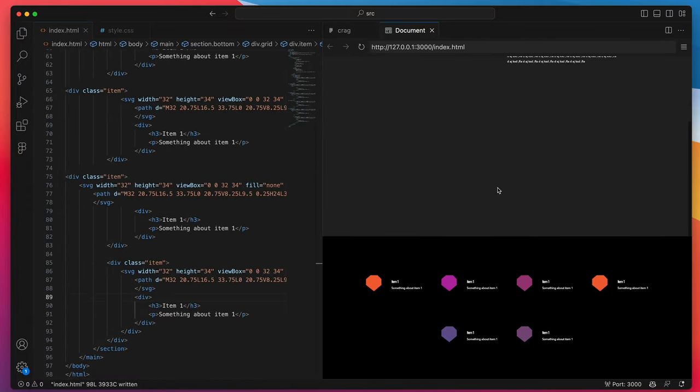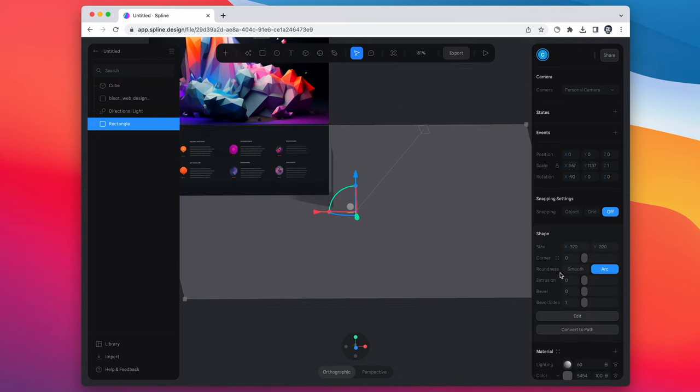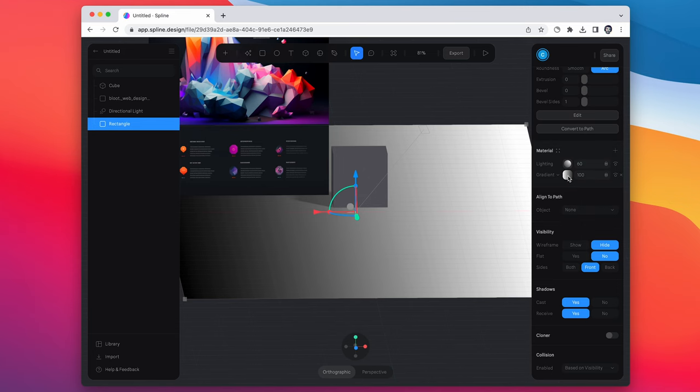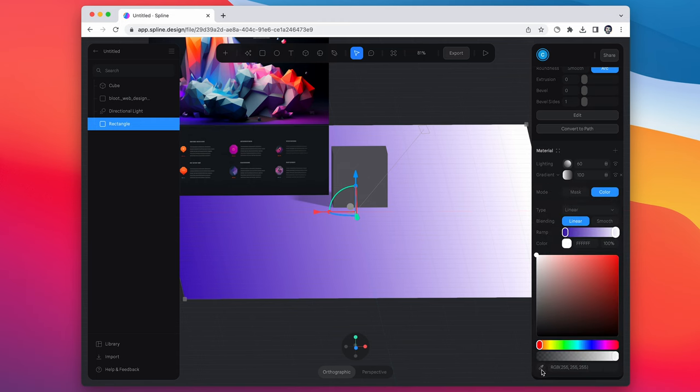That's looking pretty good. So now we're just going to go into Spline and take a quick pass at the 3D portion of the site. So we're just going to place a cube right in the middle of our scene. Then we're going to select the ground and add a gradient material. We'll use the color picker to pick the colors out of the image.